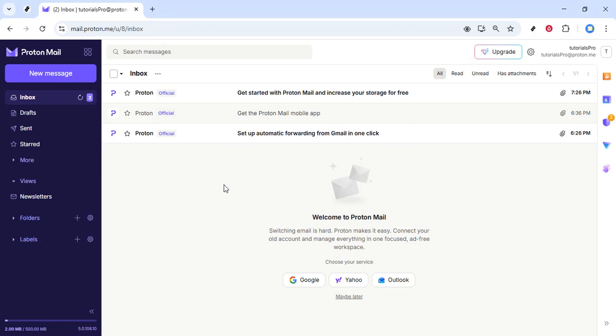First, open your web browser and go to protonmail.com. Make sure you're on the official site and then log into your account if you aren't already. You should see your inbox or your main Protonmail dashboard once you're signed in.